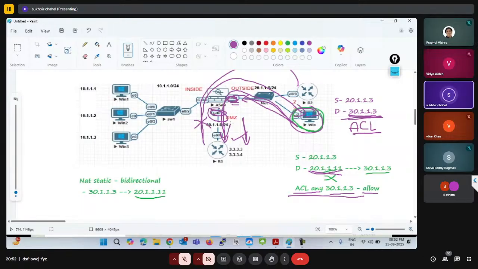The path is different. So the firewall always does the reverse path forwarding just to verify what path I'm using to forward the traffic. Is it the same path I'm getting back for my traffic?